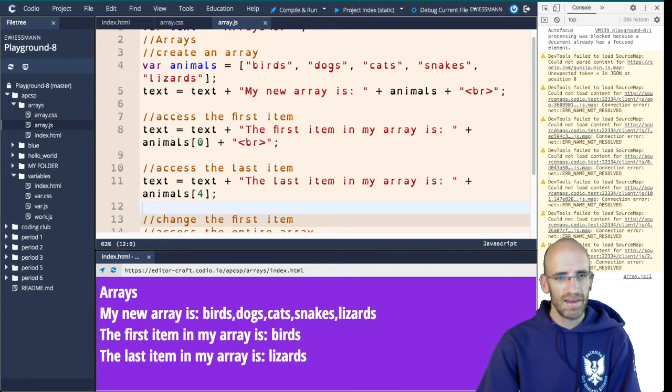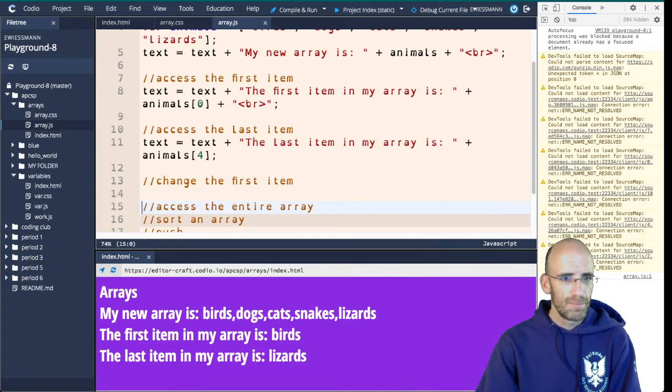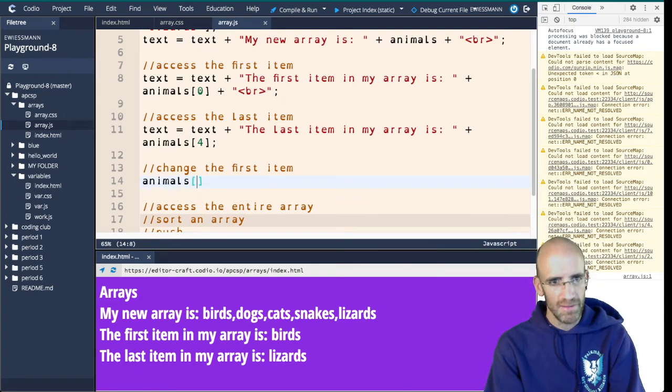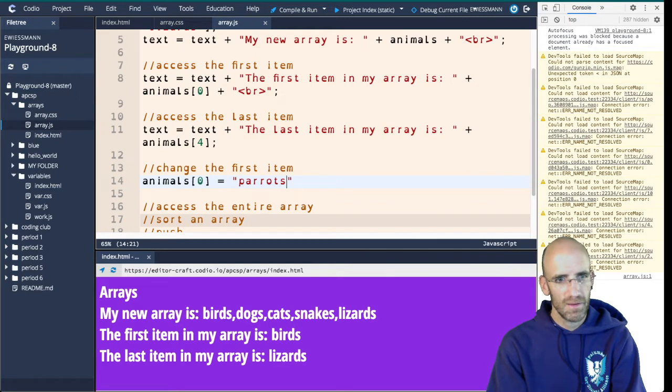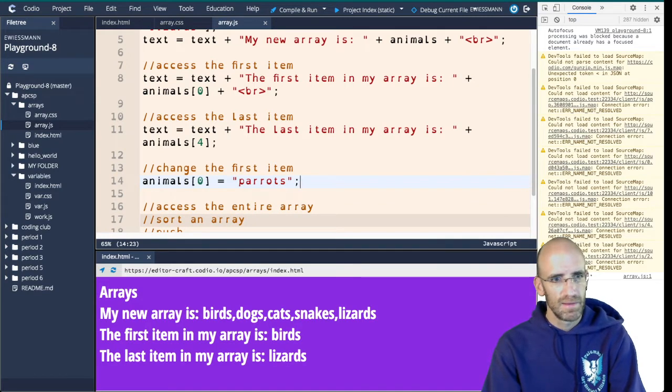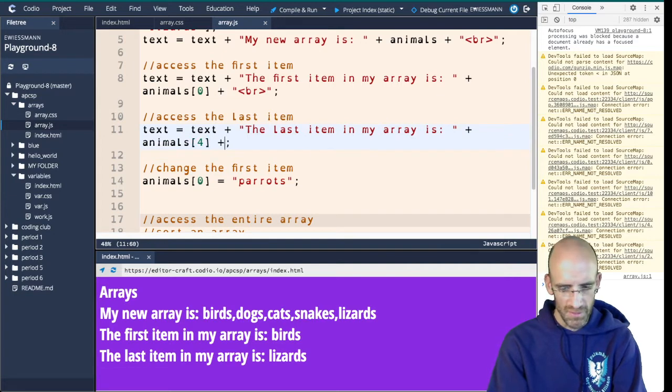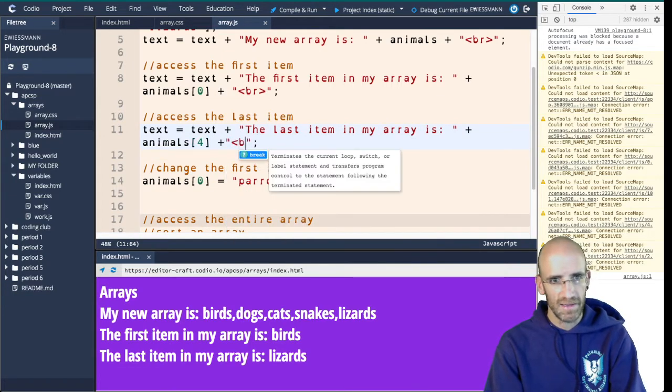And if I wanted to get the item at index 3, I would just put a 3 in there and all of that. Now I'm going to say animals, to change an item in the array. animals 0 is no longer birds. I want to be more specific and call it parrots. Before I do this, I'm going to come up here and add the BR tag.